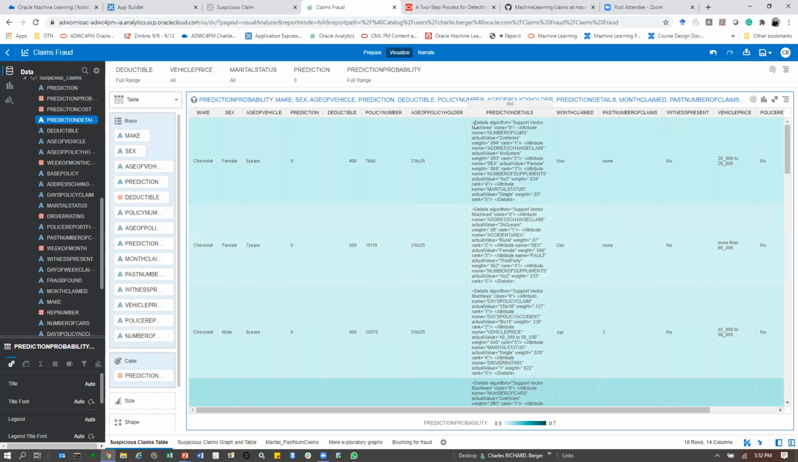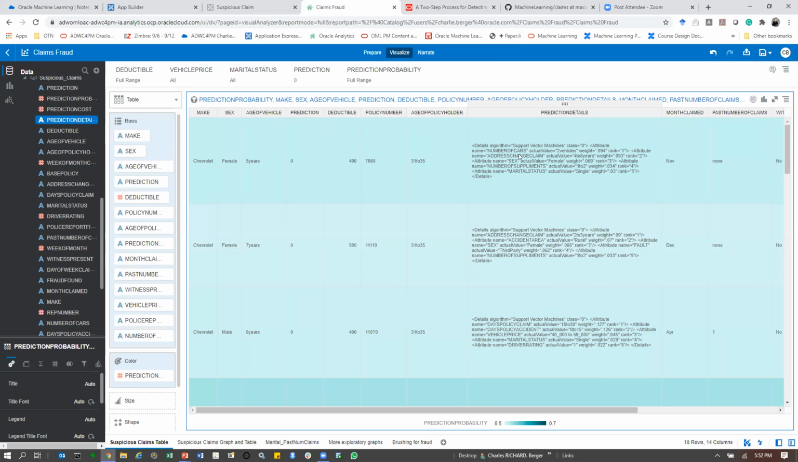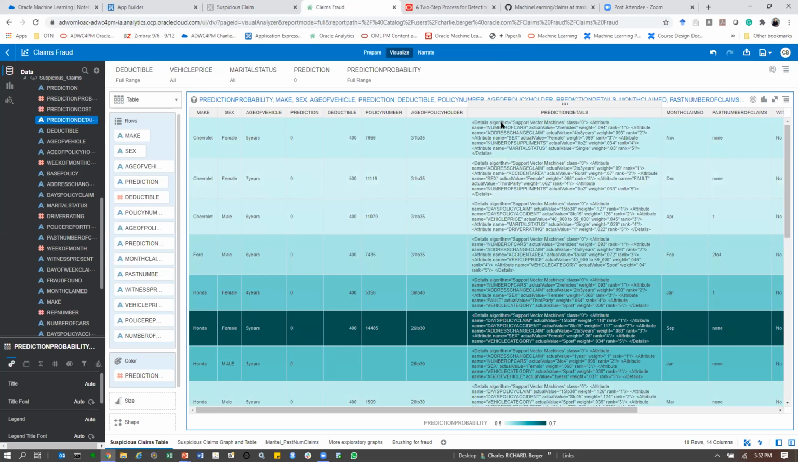are those reasons. Now this is a little bit cryptic, and the OAC guys are working to make this a little bit more easily read, to parse out this JSON thing. But there are the reasons. Those are the rules, not a decision tree rule, but what we call a prediction detail. The reasons why the algorithm thinks this record is maybe a little suspicious. So I can do all sorts of cool things.